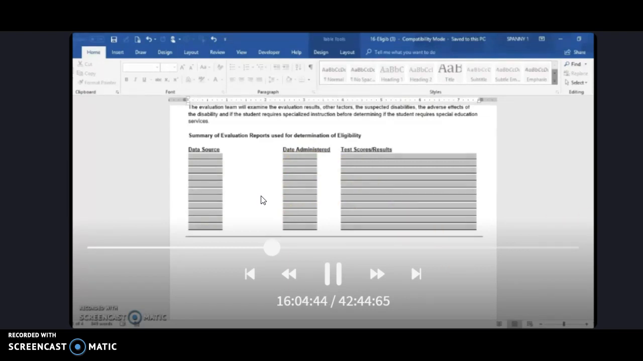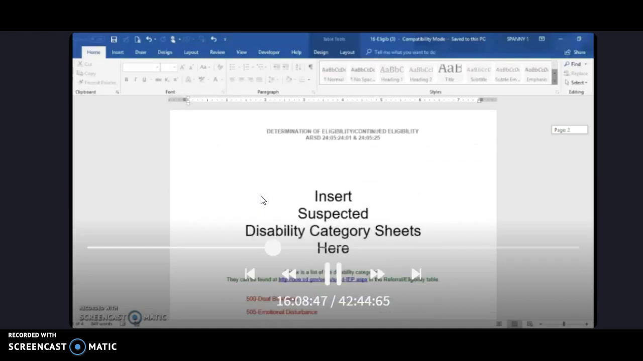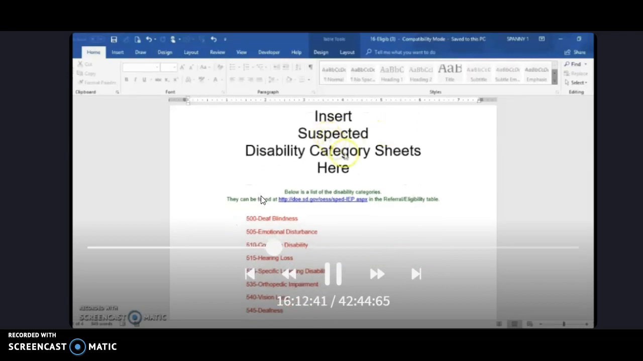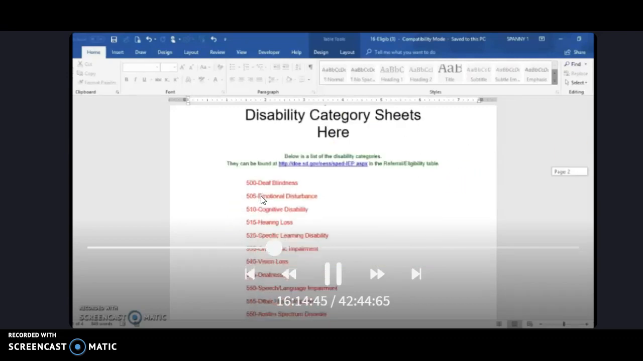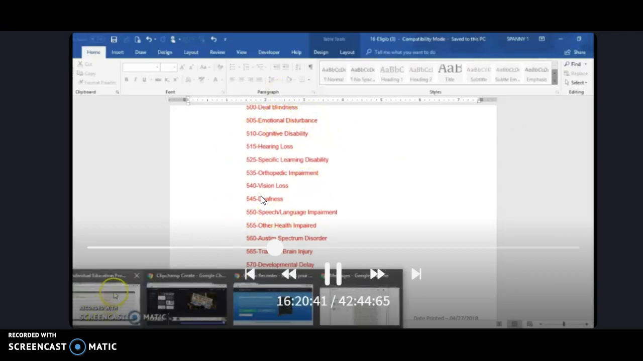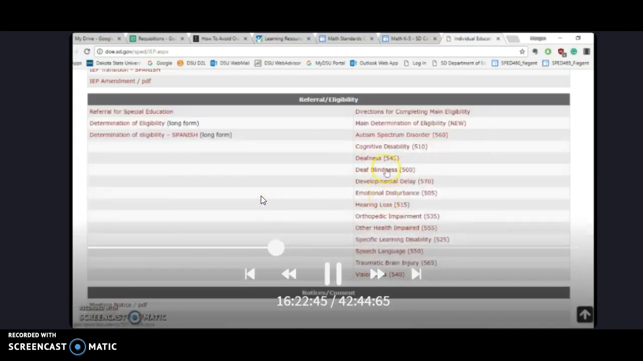These tests are usually done by the special education teacher or by the school psychologist. It depends on how large a school district is. Now here we can see we're inserting our suspected disability category sheets. So each category has its own document, and we'll look here at SLD, specific learning disability.